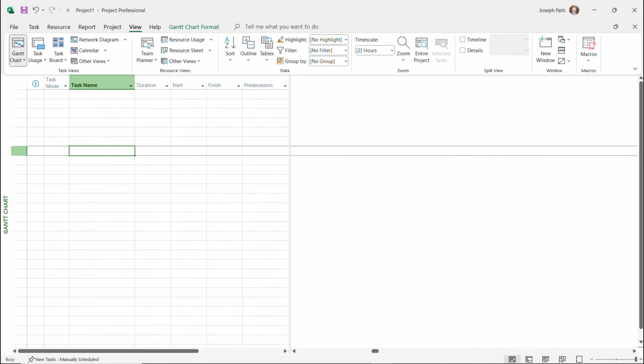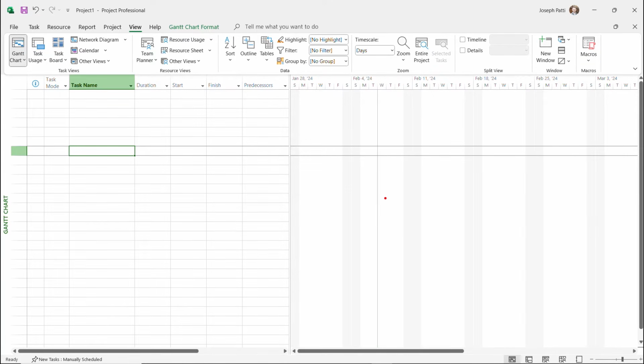Now, if you are seeing some sort of line here, and you're like, well, Joe, I don't have any data right now, but I do see a line. That's because this is today's date. So it's always going to showcase the most recent current date that's on your computer.